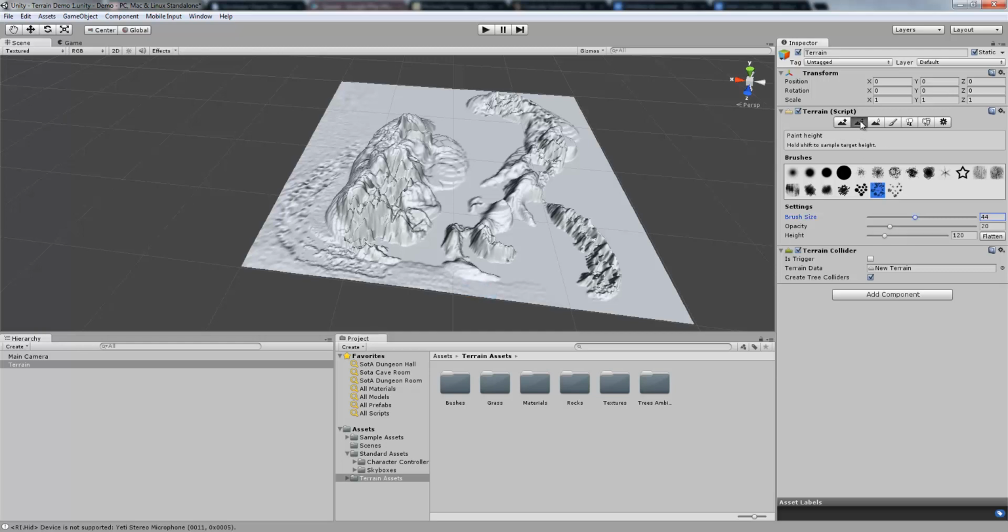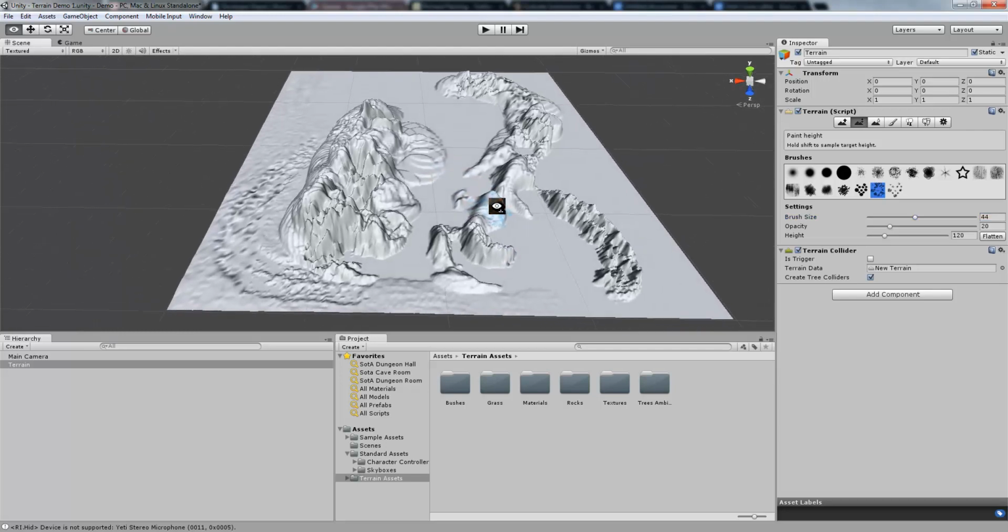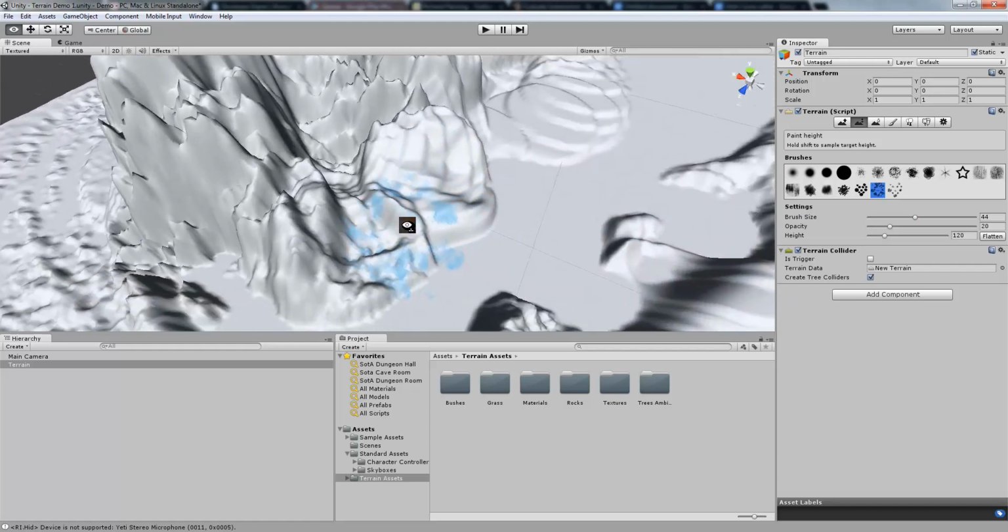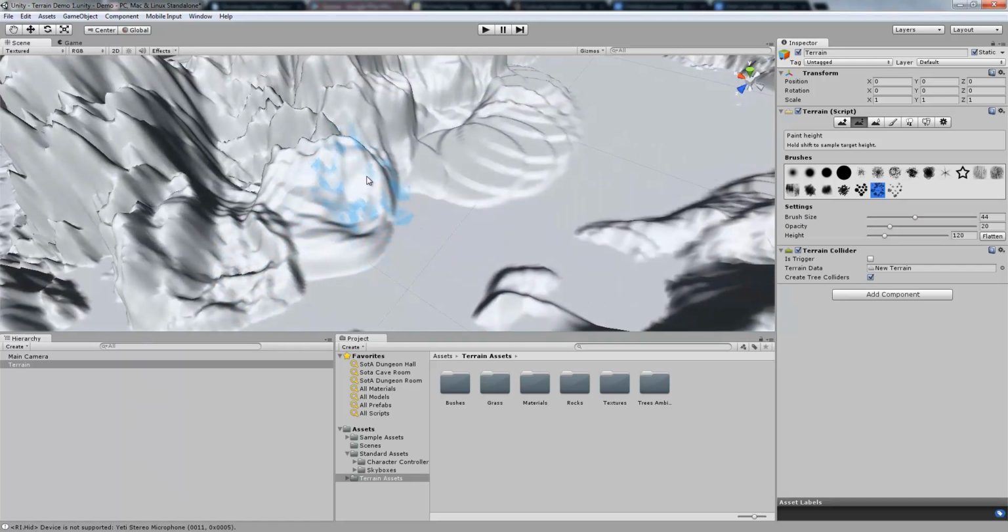The next tool over is the Paint Height tool. Now this one is useful for a variety of operations. It's useful for like if you want to do ledges. So like maybe I want to create a ledge right here. I have to do two things.